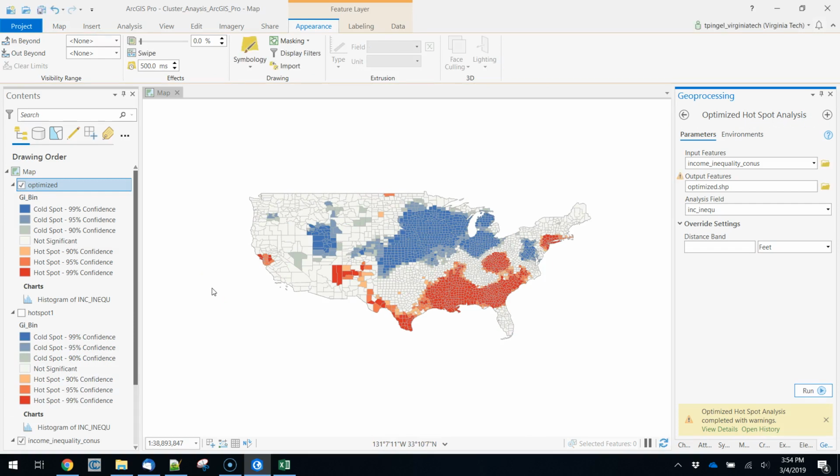And when we finish, we get a plot that's actually quite similar to the regular hotspot tool. In fact, many of the clusters are the same. So if we go to appearance and our swipe tool, we can compare between the optimized set and the more typical hotspot analysis using the regular hotspot tool. If we compare, you can see that these are nearly identical. Some mild differences around the edges, but that's about it. So the output is really not going to be that much different.